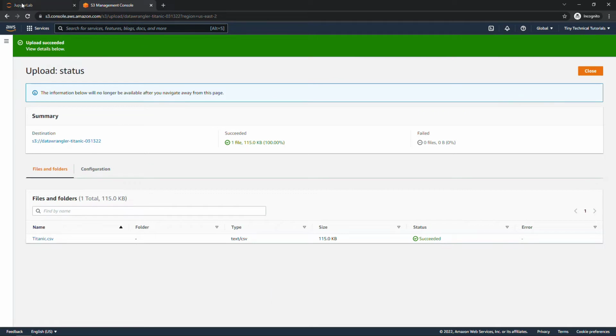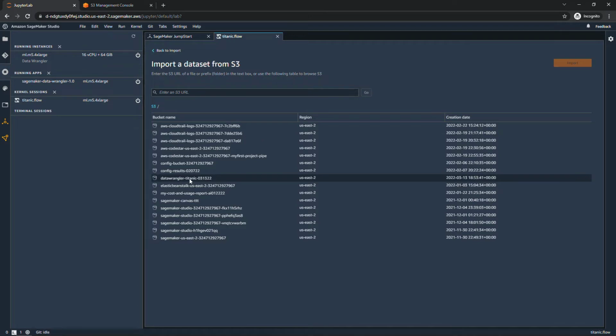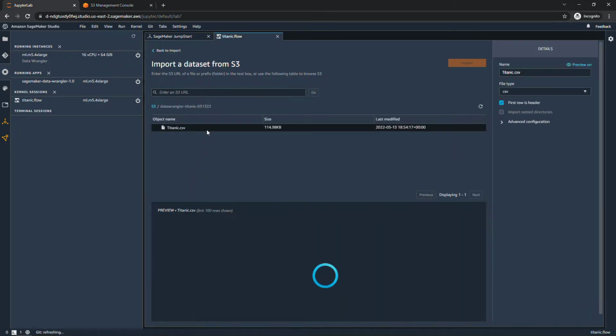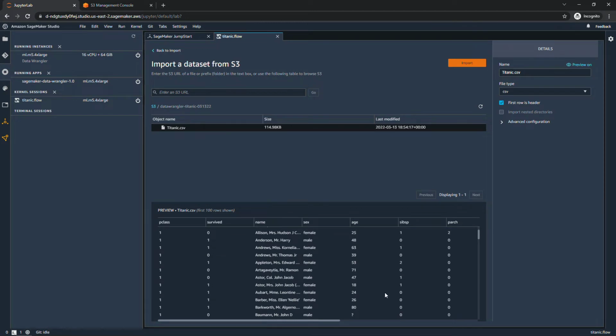Perfect. Now if we go back to Data Wrangler, we can import data, select that bucket that we just created, and there's my data set. You'll see here in the middle we get a preview of the data, the first 100 rows, all the way over all the different columns that are coming in. So this can be a nice sanity check just to make sure that everything's coming over correctly. And then over here on the right you could change the name of it if you wanted, change the file type, or as a CSV, so we'll leave that. We do have the first row as a header, so we'll leave that as well, and then we'll say import.